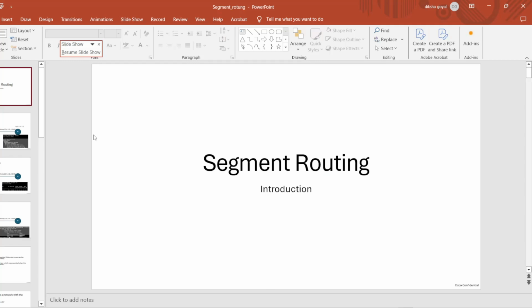Hello, network engineers. Are you excited to learn segment routing? I hope yes. So before starting segment routing, let's review how MPLS LDP is working.